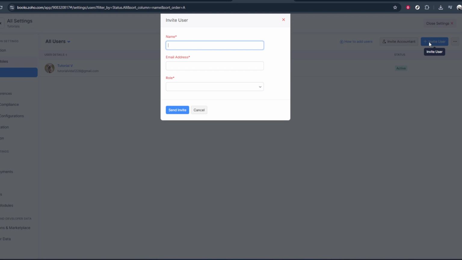This is important because Zoho Books will send the invitation to that email and the employee will use it to accept and create their login. When you're satisfied that everything is correct, click on Send Invite. Zoho Books will send an email invitation to the employee.